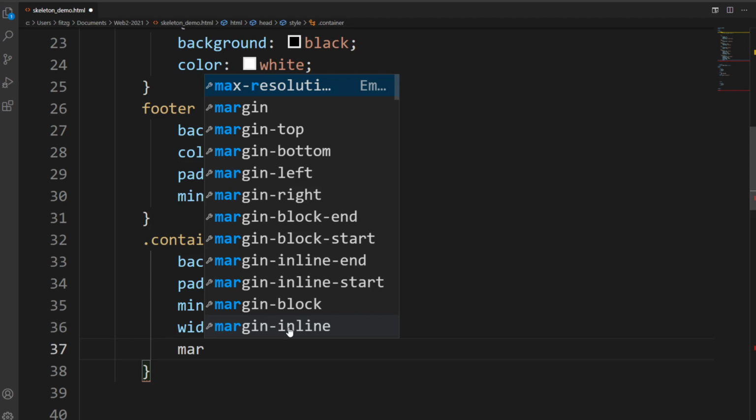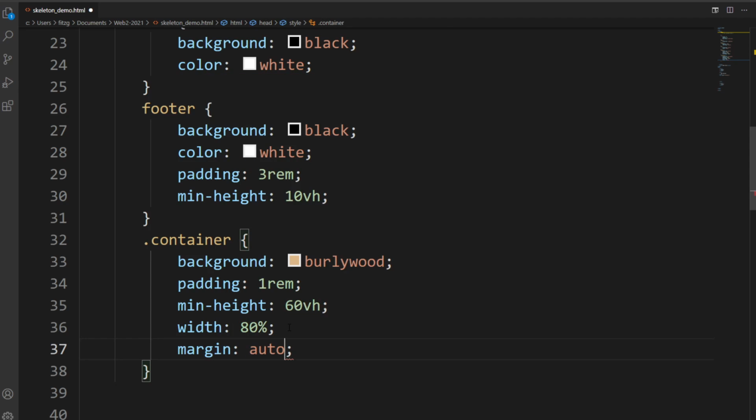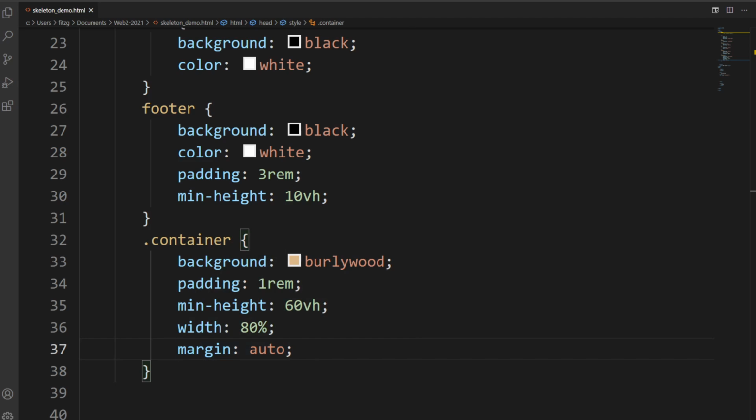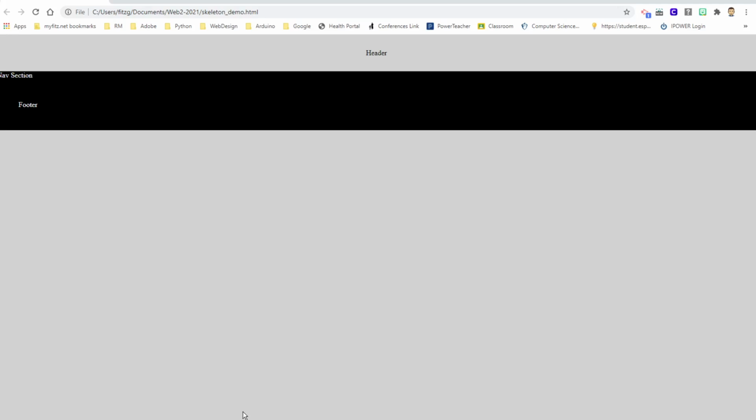And whenever we set a width that isn't 100%, we set a margin to auto to go ahead and take that and center it on the page. So let's see what that did in our code here. We have no representation of the container because there was nothing in it. Once we refresh our page, you'll see that that Burlywood looking container actually is there. We just couldn't see it. Now we do.